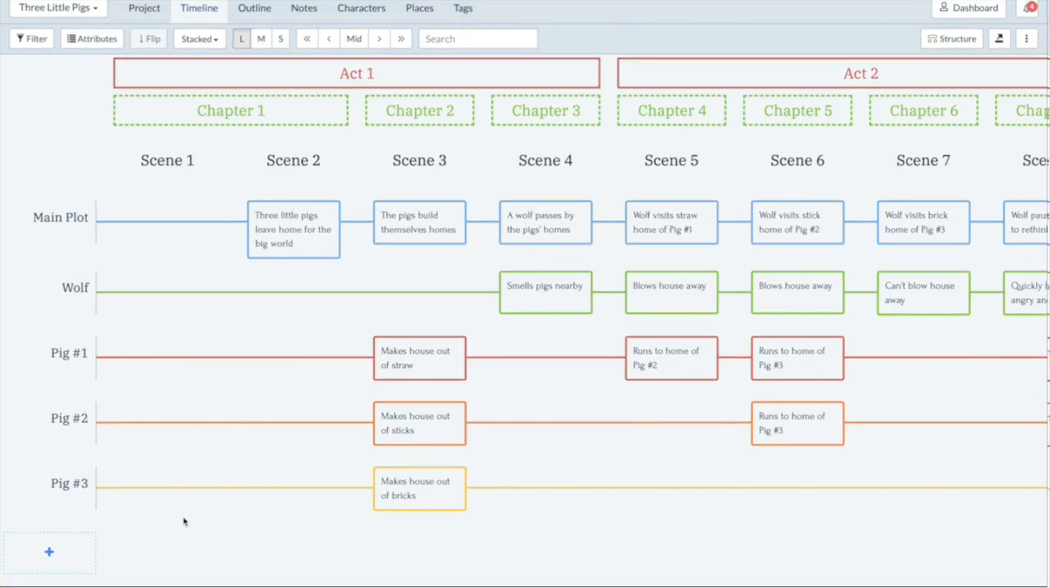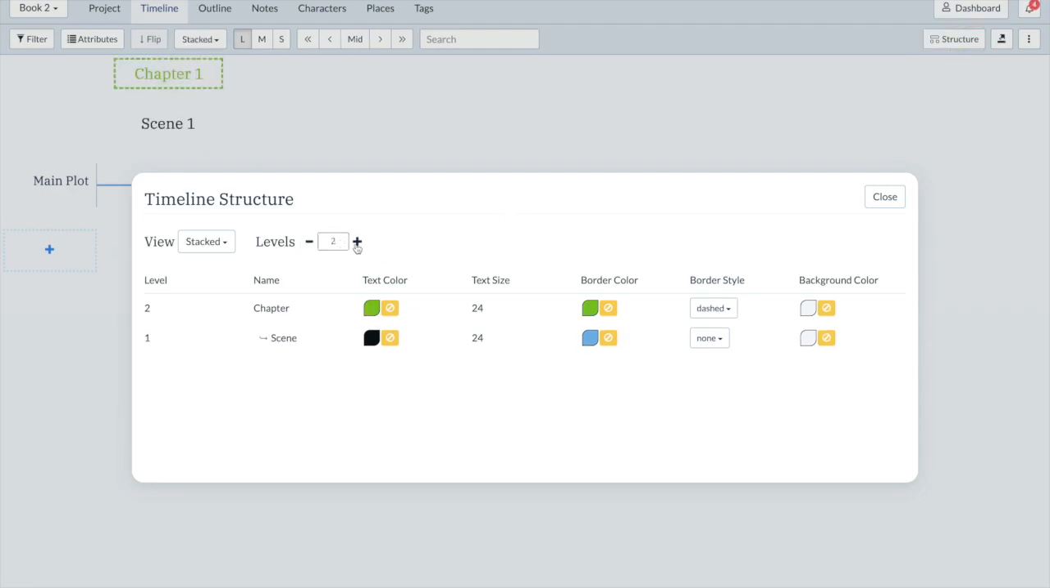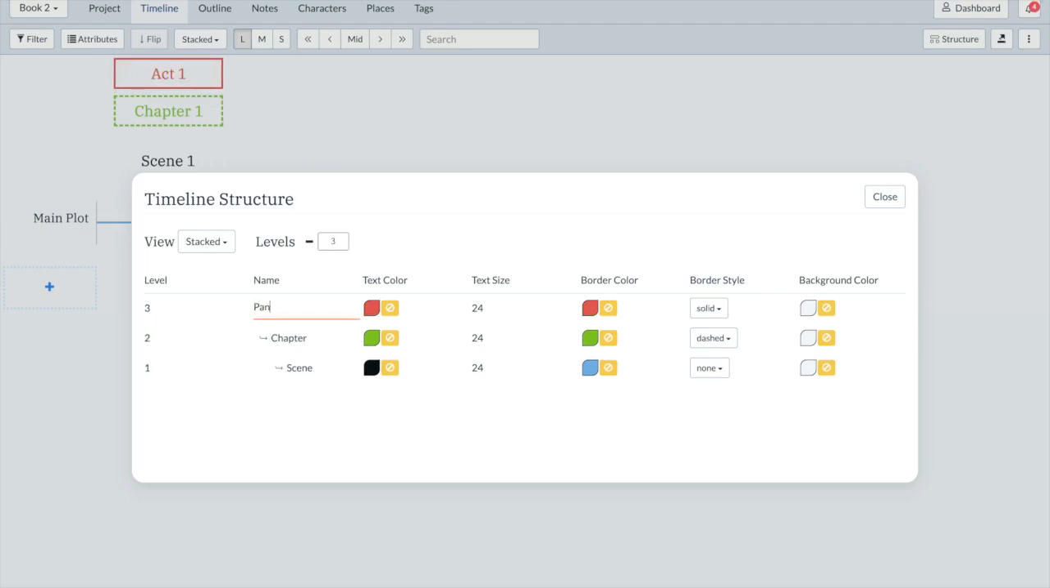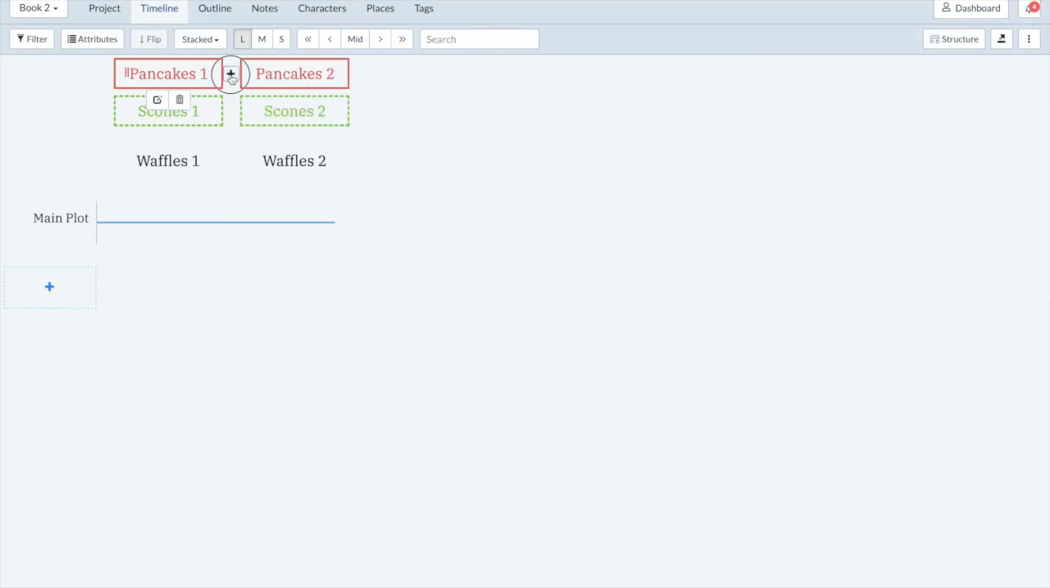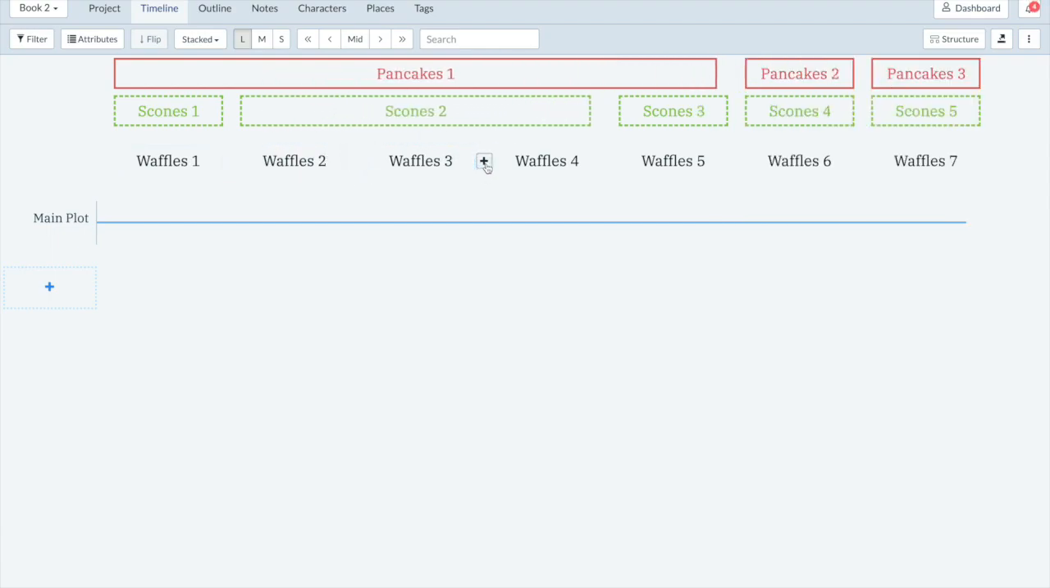But wait, there's more. You can create a unique structure for each book in your project and the series view. To do that, I would, again, click the structure button, and then I can add levels as I want. Now, these levels I can customize. If I wanted to call them pancakes, scones, and waffles, I could do that. I could also change their color and the text and the borders and have lots of fun customizing them. And here I can change the view as well. Then I can just start adding more pancakes and more scones. And let's not forget a couple more waffles.